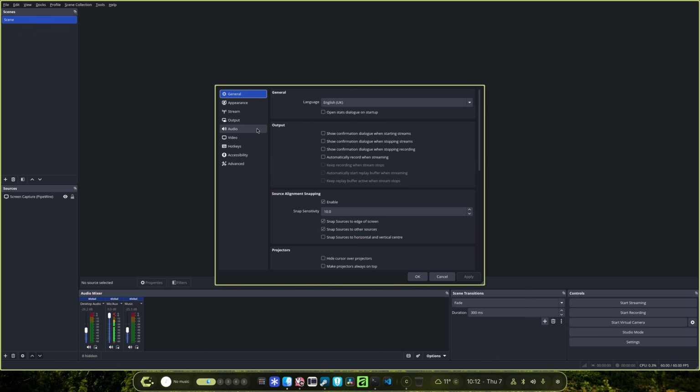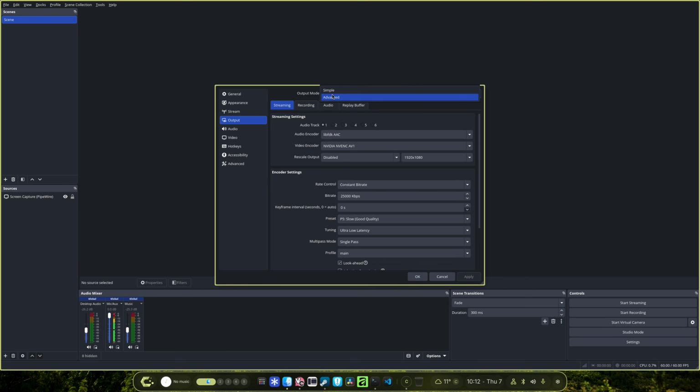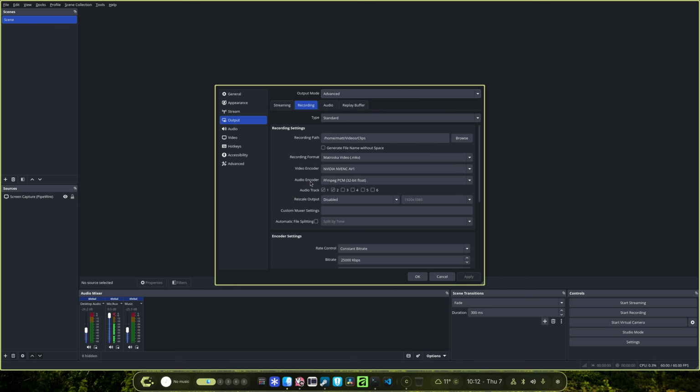I go into settings, output, change this from simple to advanced. And as you can see, the first thing that I changed was the audio encoder. You do not want AAC audio. Use PCM, 24-bit, 16-bit, 32-bit, it doesn't matter. I use 32-bit because my device is compatible with 32-bit. And then we have NVENC. This is for my Nvidia card. It allows me to have the best visuals possible with the lowest amount of space used, okay? And this is very, very important for me.